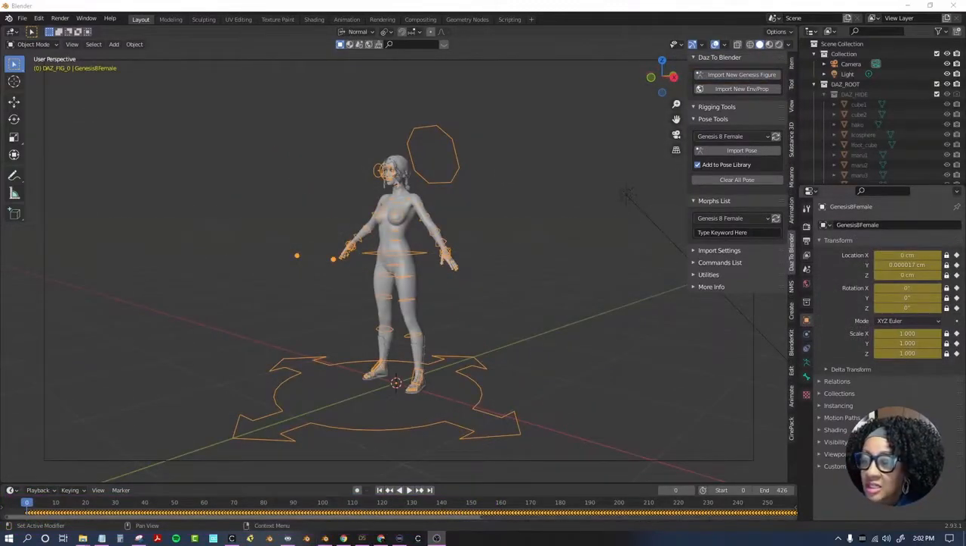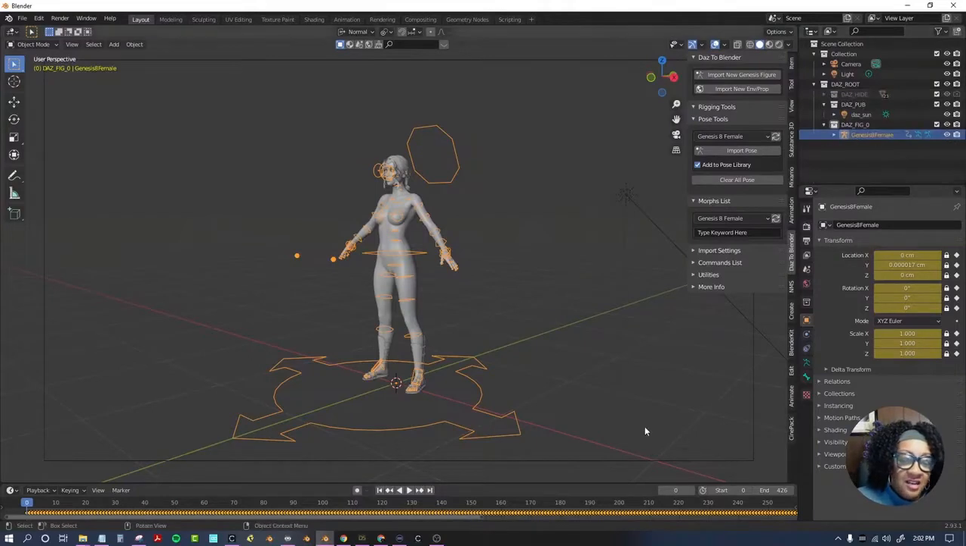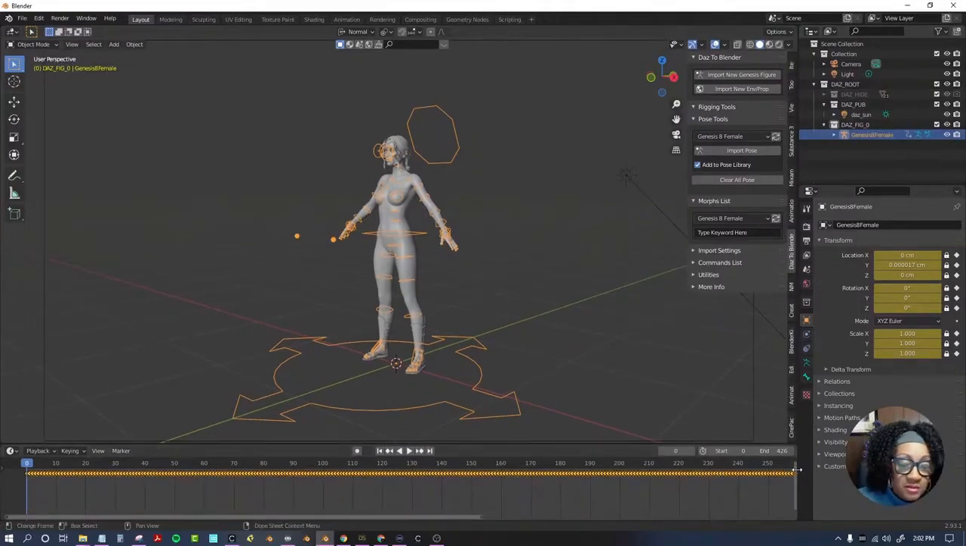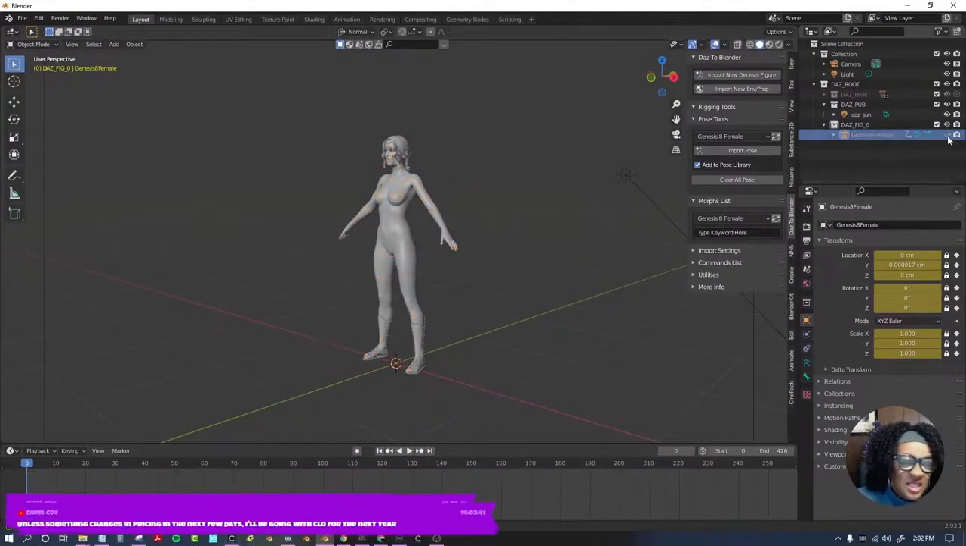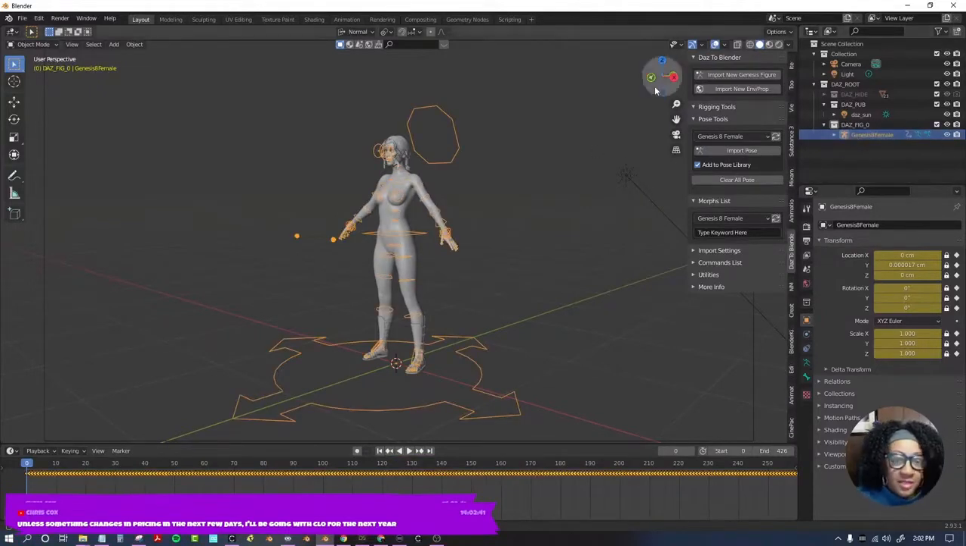So once everything is imported properly, you will see your timeline has your animation, and just make sure that it is the same amount of frames and at the same frame rate that you exported it out on. So you can see that I have 426, which is the same number that I had in Daz. So I'm just going to run the animation.